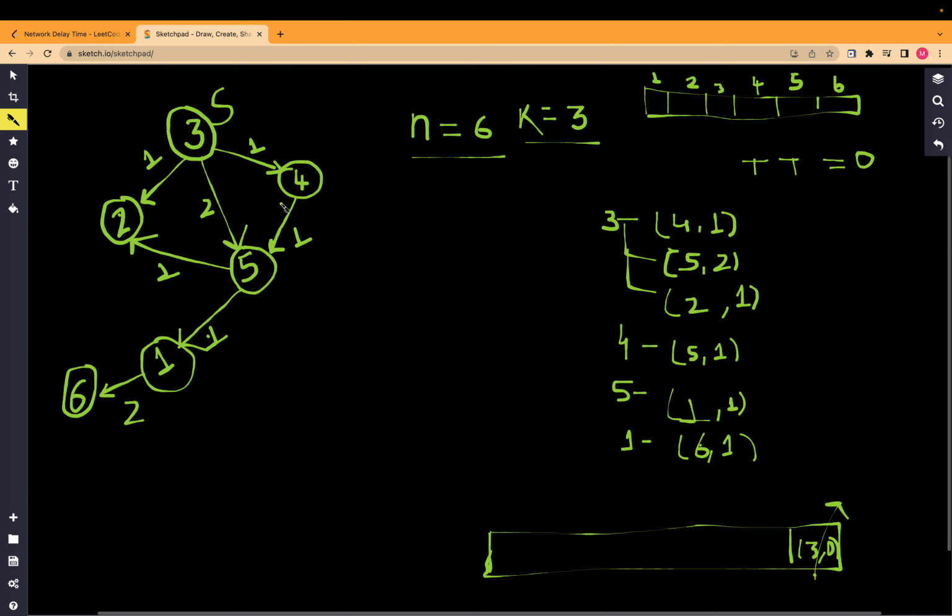now we will add all the nodes that 3 is connected to, like 2, 4 and 5, and as we are using a minimum priority queue, we will give the highest priority to the node which has the minimum distance from node 3. So now here I am going with 2, 1 and then 4, 1.